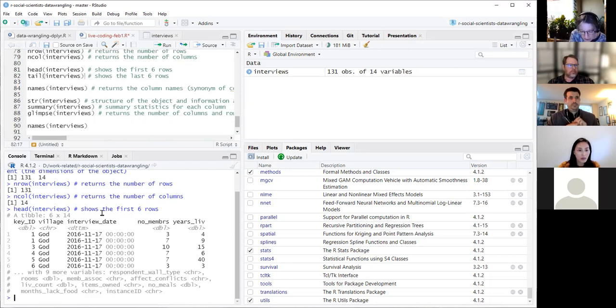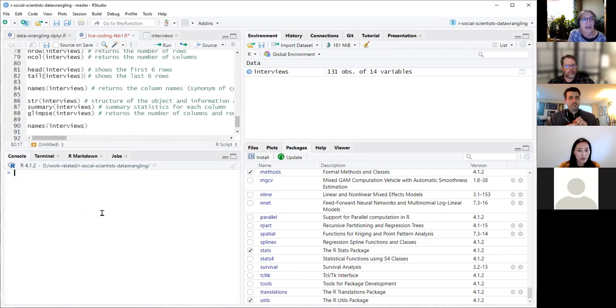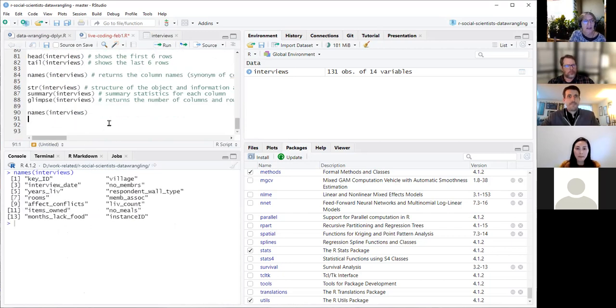Another extremely useful one, I'm going to clear the screen, is names. If you're going to select column names, you've got to know the column names. Now, in the best of all possible worlds, somebody has provided you with fabulous documentation. But that doesn't always happen. So you want to know, how do I find the column names? And this will tell you, you've got a key, the village, and like, this is no_meals. This is actually number of meals.